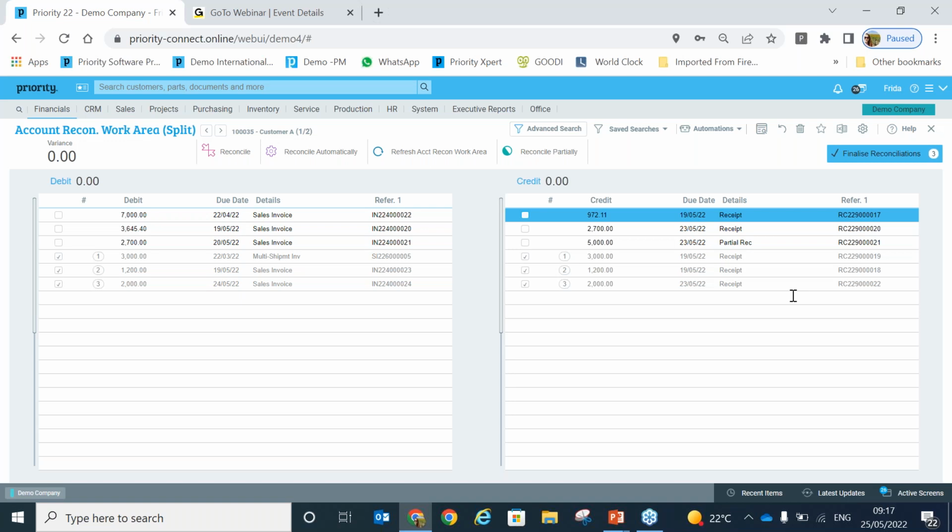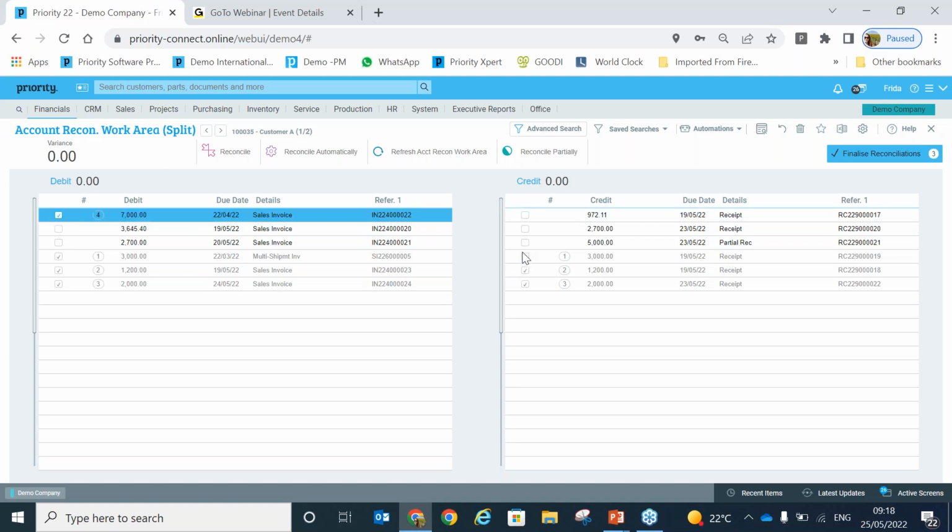Sometimes it is necessary to make partial reconciliations, for example, a customer who paid part of his invoice. I want to do a partial reconciliation to know that he paid for this part of the invoice. In my example, there is an invoice for £7,000 here, and I match it to the right line that does not precisely match the amount, £5,000. And we can see that we have a variance of £2,000.